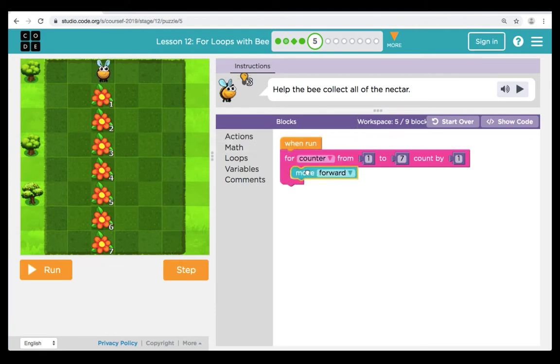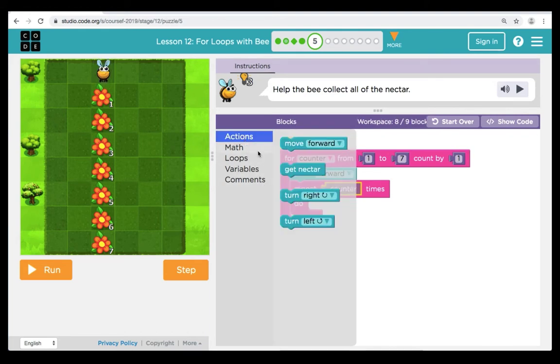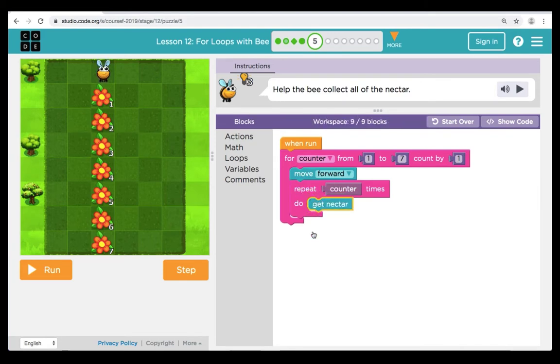Inside of our for loop, we're going to bring over a move forward and a repeat loop. Inside of our repeat loop, we're going to bring over what's called a variable. The variable here is counter. Counter will keep track of how many times we're going through the for loop. And inside of there, we're going to put a get nectar. Now we've created a full for loop. We have it set for a counter to go from 1 to 7, increasing by 1 each time. At each flower, the bee should get nectar however many times the counter is on.